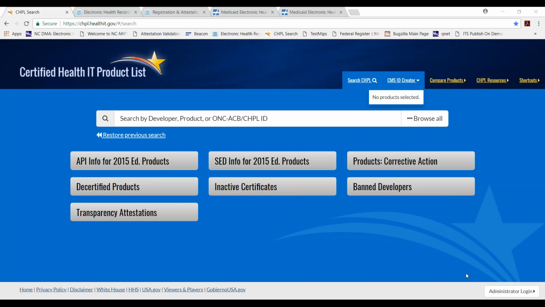So before you get started, you need to figure out what EHR you have. So what's your EHR developer, the version number, the edition, the product, what modules you have, etc. And if you can't find this information, or if you have questions about this, contact your vendor for more assistance. But once you know your EHR's information, you'll head over to ONC's Chapel, which is the website I have pulled up here. And for this video, I'm going to use Epic as an example.